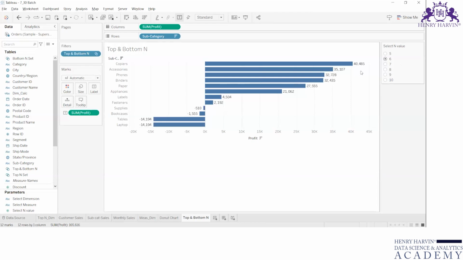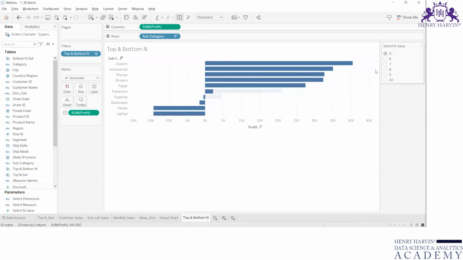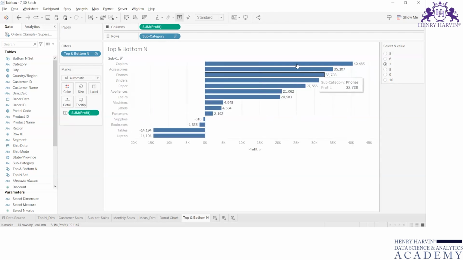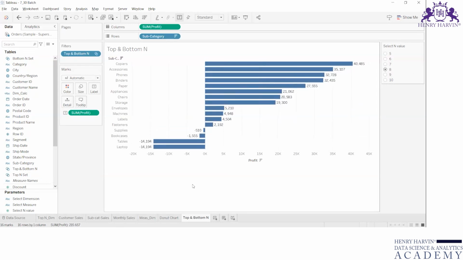Now can you see, if I select 5, I'll have the top 5 and the bottom 5. There will be 10 bars, 1 2 3 4 5, 1 2 3 4 5. If I select 7, I'll have 14 bars, top 7 and bottom 7. If I select 8, I'll have according to that. Understood, guys?